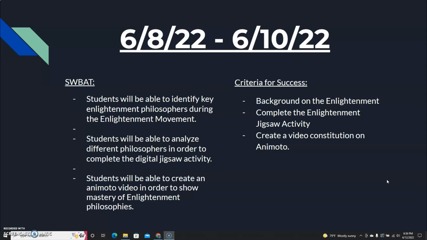So the very first thing I would start off with, no matter what, is the objectives and the criteria for success. I foresee this being about 2 or 3 days, which is why I have 2 or 3 days up here. But essentially, the objectives are the same as with the lesson plan from last week. So students will be able to identify key Enlightenment philosophers during the Enlightenment movement. And then students will be able to analyze different philosophers in order to complete the digital Jigsaw activity. And then finally, students will be able to create an Animoto video in order to show mastery of Enlightenment philosophies.